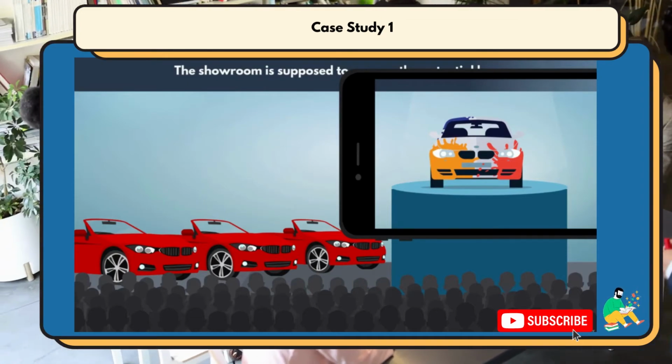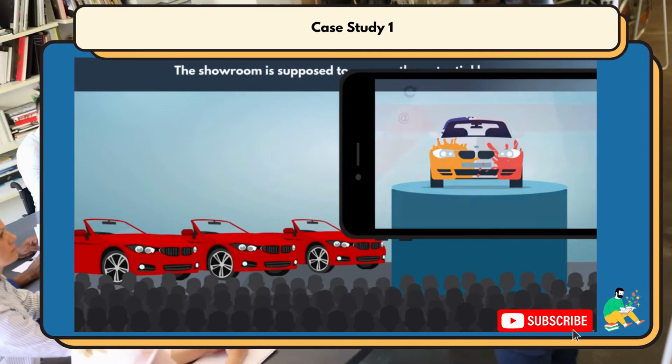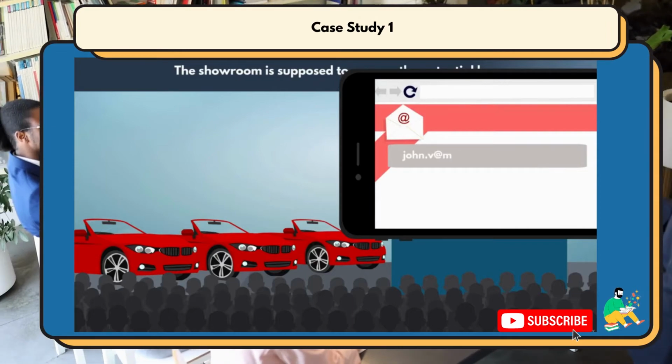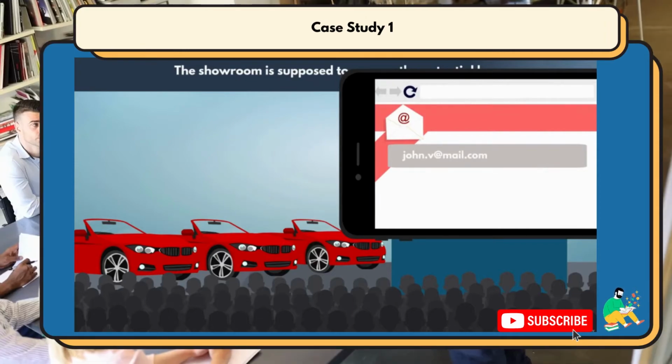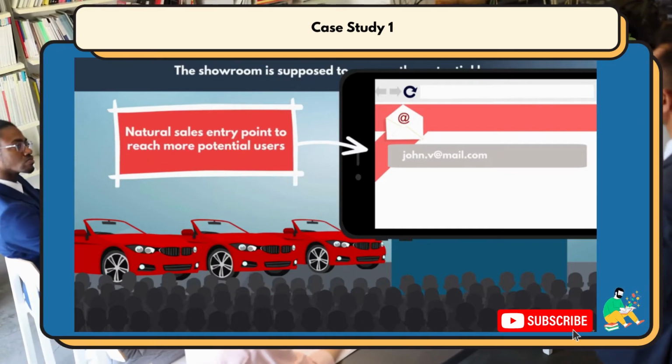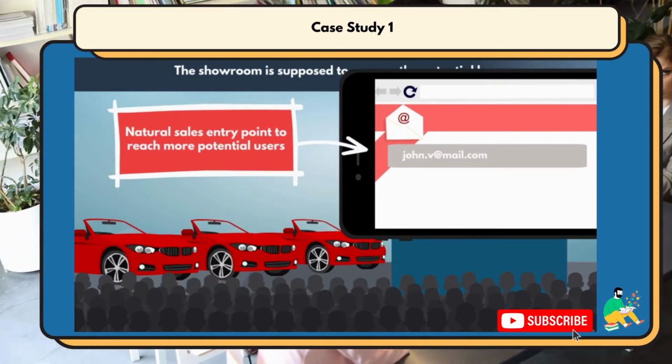As a follow-up, customers will be able to take home any customized model they create by simply entering their email address into the application. This, in turn, gives Lamborghini a natural sales entry point to reach more potential users.